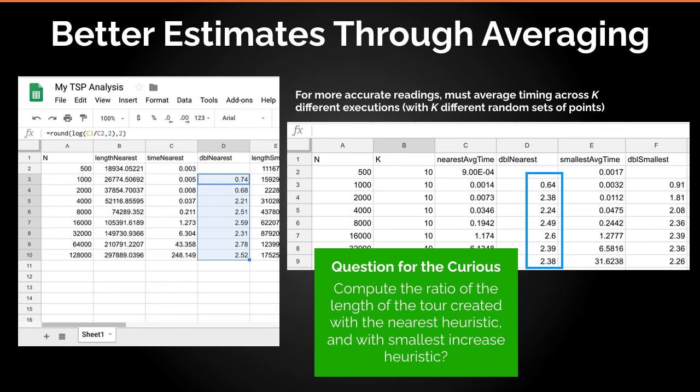Once you are in your spreadsheet, if you want to discover something pretty cool, then I invite you to compute the ratio of length nearest and length smallest, and you'll be surprised to see what appears, I think. Have fun.